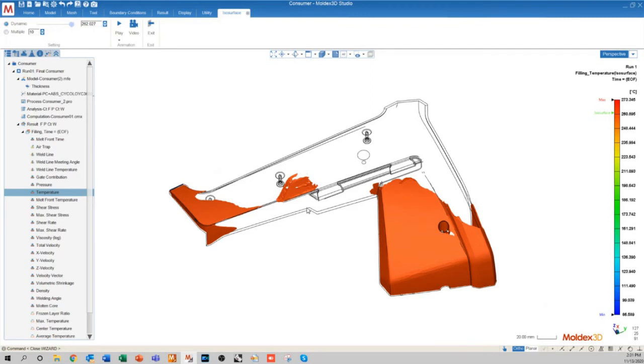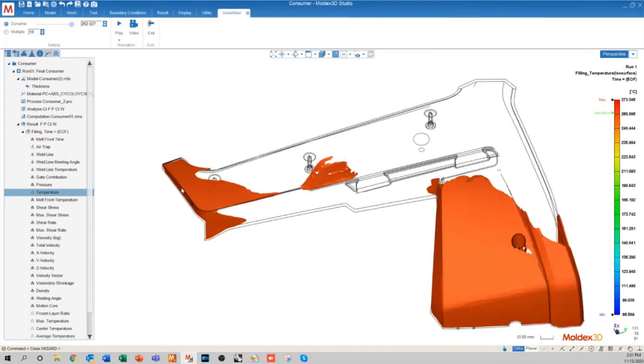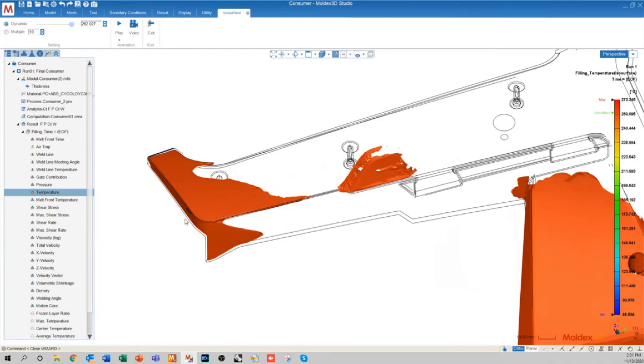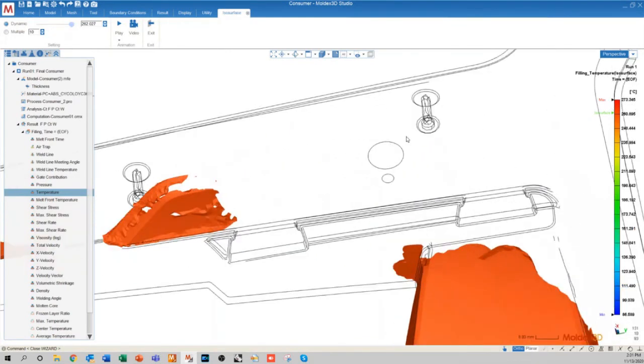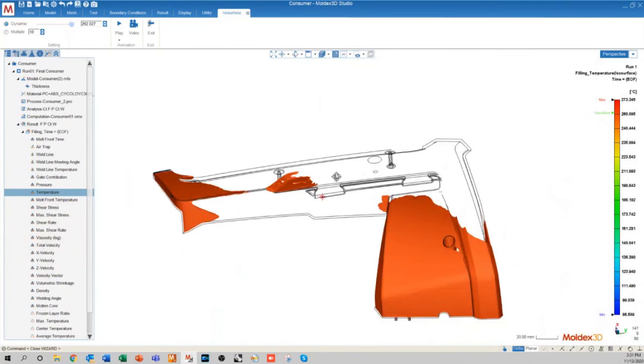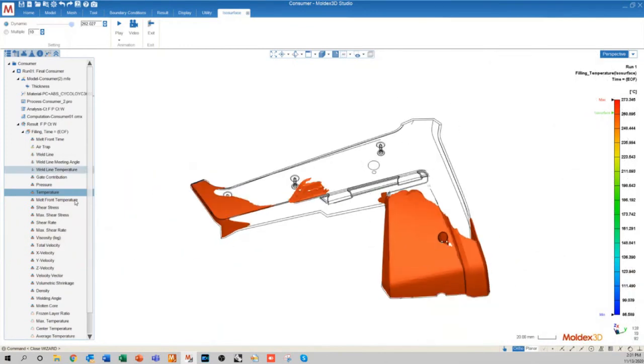If you want one of the factors to dominate, it's usually the cooling that you want to dominate, and we'll see that in just a moment when we get into the packing results. But shear dominated flow just basically means that the temperature is highest over here towards the end of fill, leaving the gate a little bit cooler. We can actually see how much higher temperature we have over here.